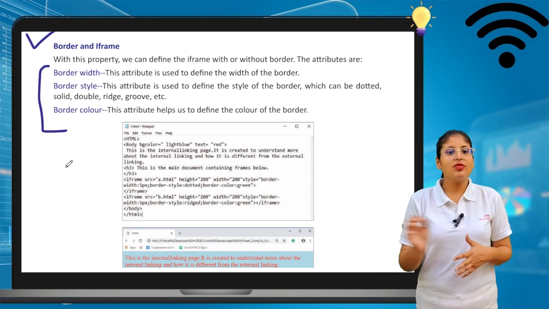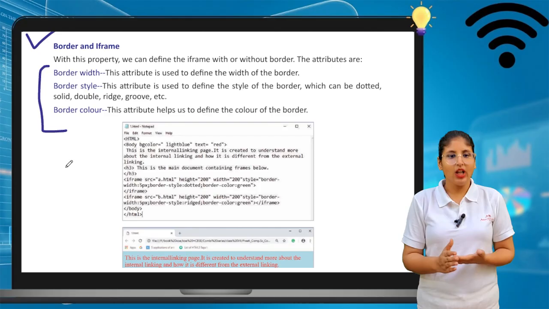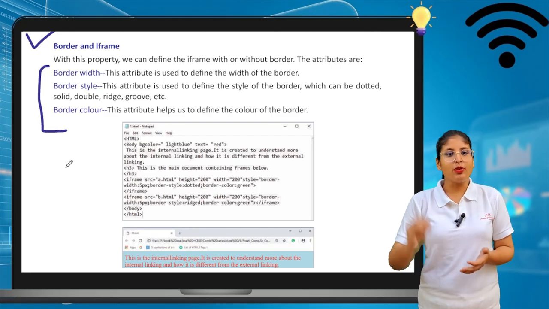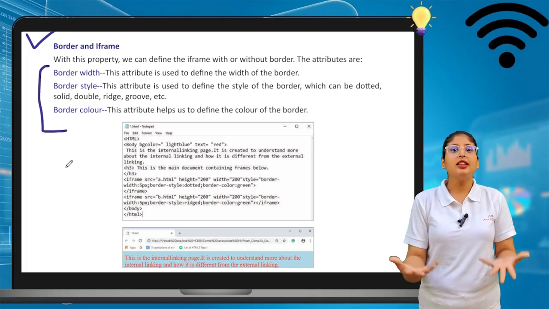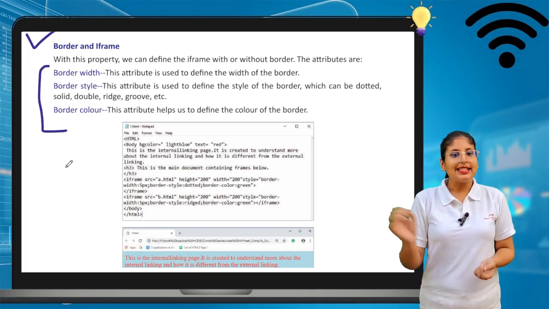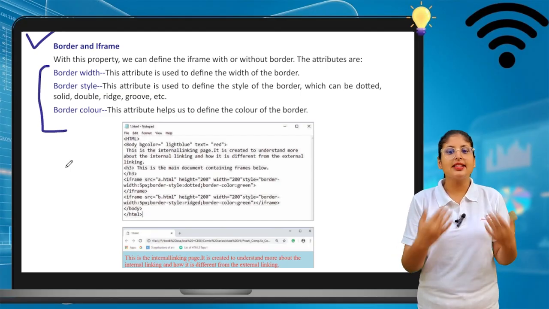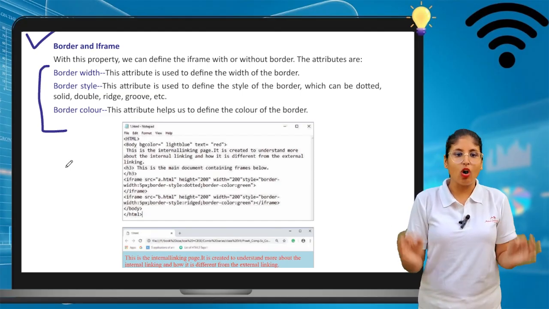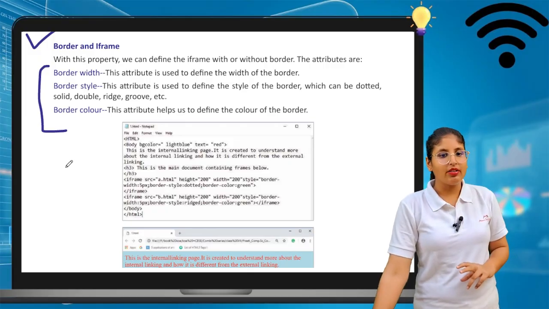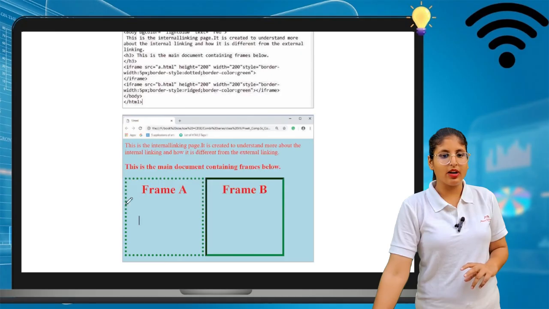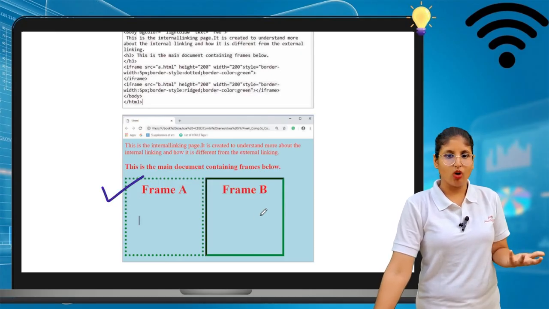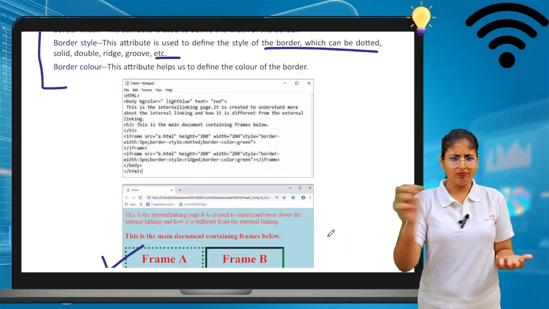First we will see border width. This attribute is used to define the width of the border. Second is border style. This attribute is used to define the style of the border, which can be dotted, solid, double, ridge or groove. See here I am writing one border in a dotted form and the other in a straight line form.